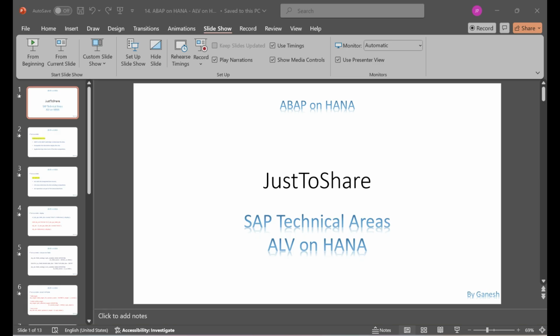If you still have data manipulation, where your logic is very complex, then you can still use the application layer. But this video is especially about getting the data directly from HANA and putting it in the ALV format. So that's what we are going to see today.